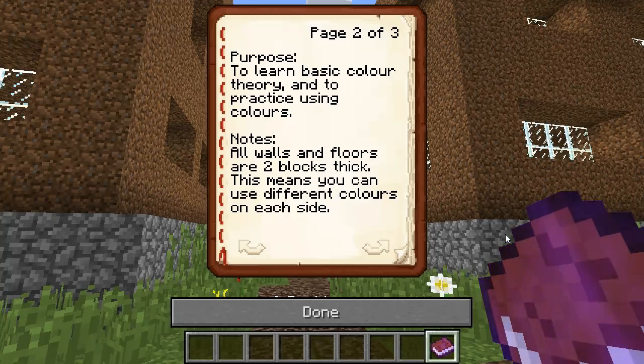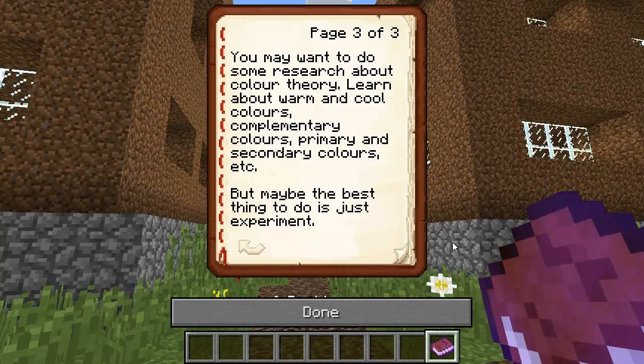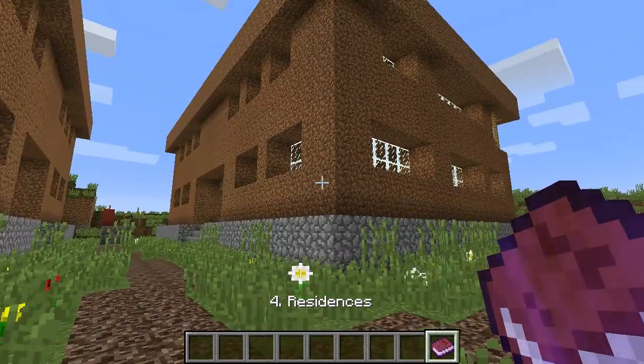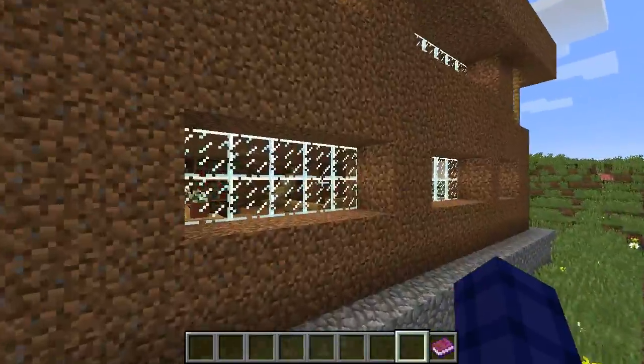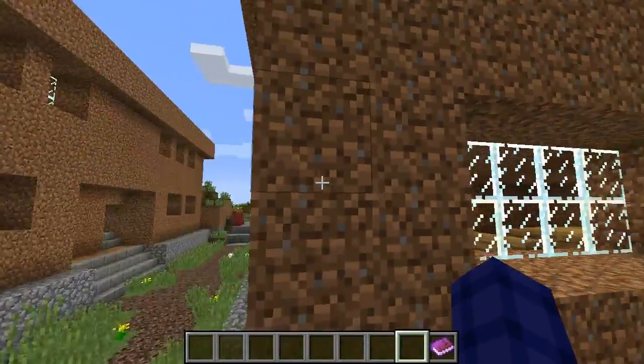Just try it out. Note, all the walls and floors are 2 blocks thick. This means that you can use different colors on each side. I'll show you that later on. You may also want to do some research about color theory, learn about warm and cool colors, complementary colors, primary colors, secondary colors, etc. I might talk about that a little bit as I use the colors in this exercise. But maybe the best thing to do is to just experiment. That is often the best thing to do, just try it out. Alright, so the dirt is 2 blocks thick, so you can use different colors on each side.